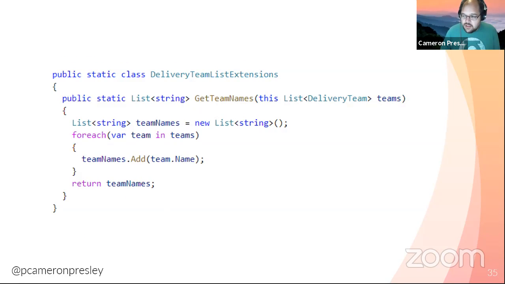So from the extension methods lesson, we have this public static class called DeliveryTeamListExtensions. And what it's doing is extending upon list of delivery teams. By doing this, anytime I have a list of delivery teams, I can call .GetTeamNames and it'll give me back a list of team names. How cool. I've dried up my code a little bit. Not a bad approach.